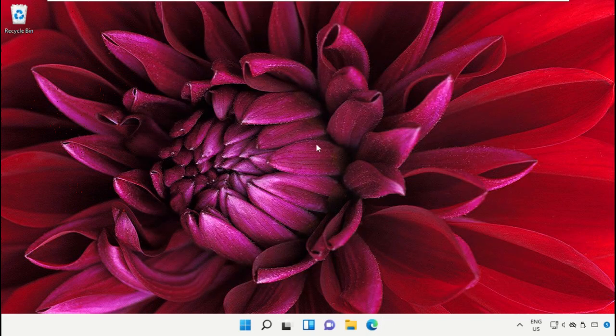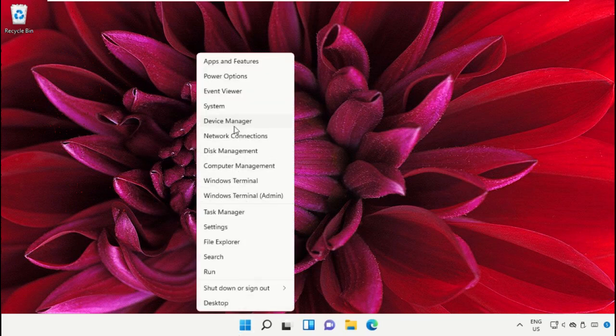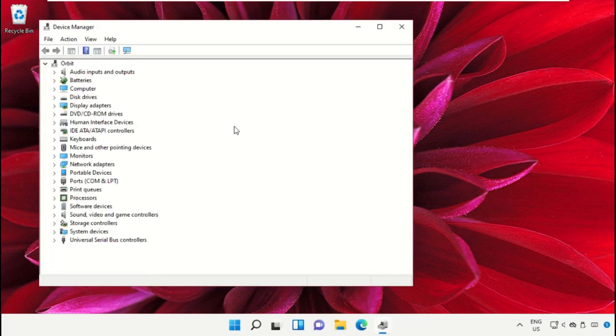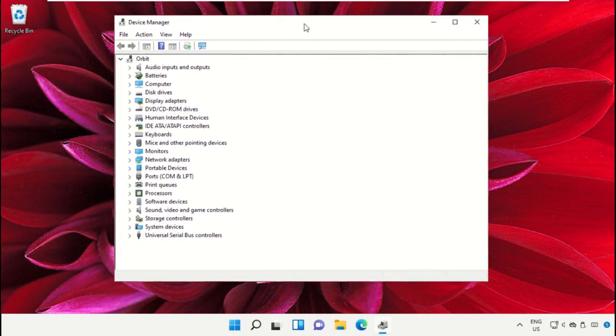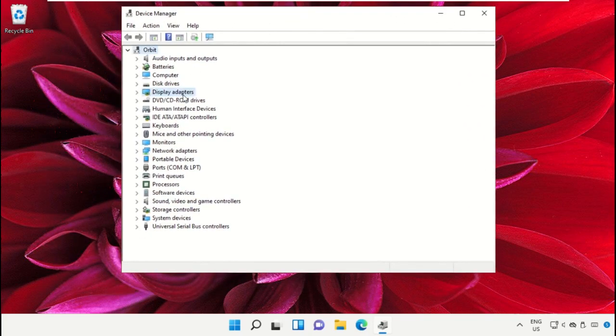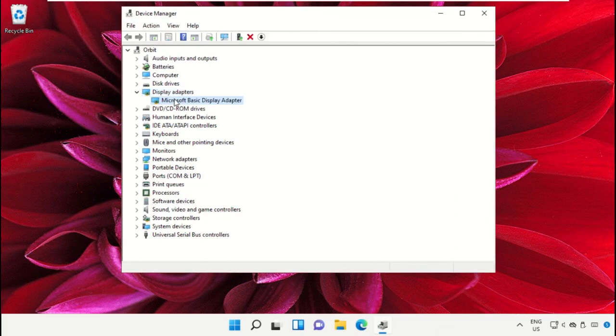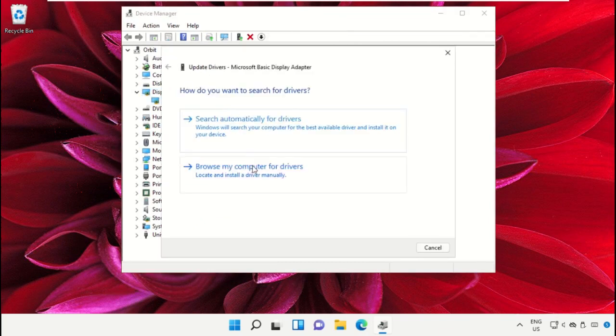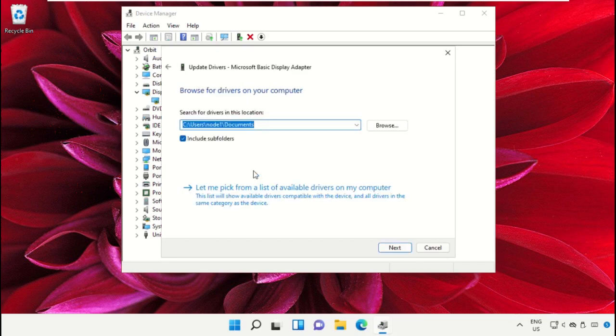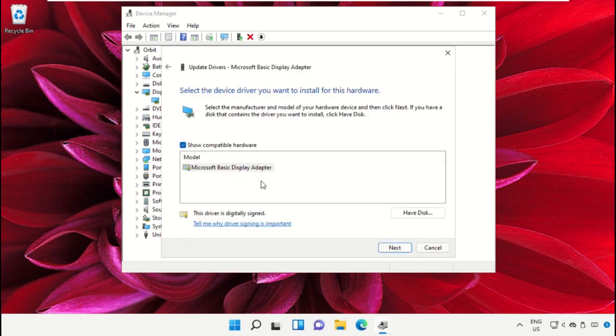So once done, simply open Device Manager. On this window we need to expand display adapter. Then right click and select update drivers. Now click here, check this option, select and click on next.